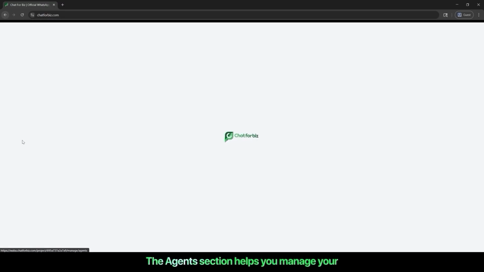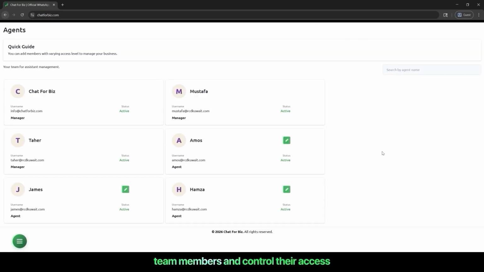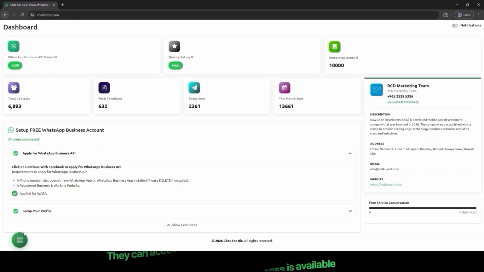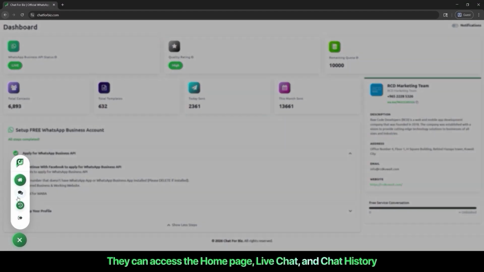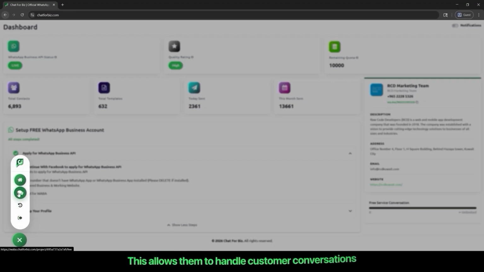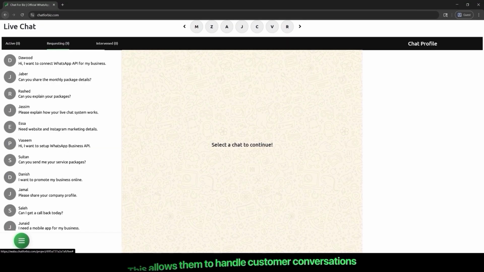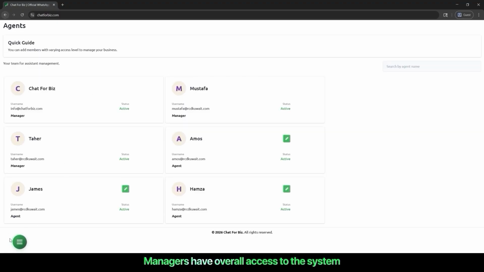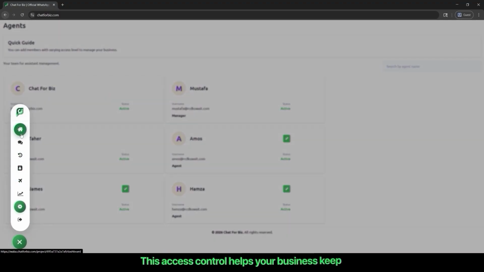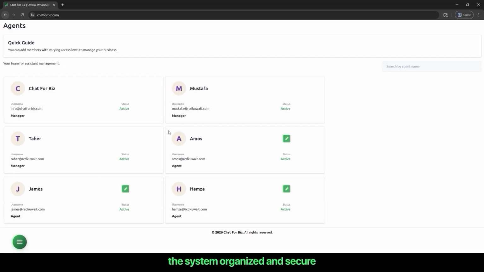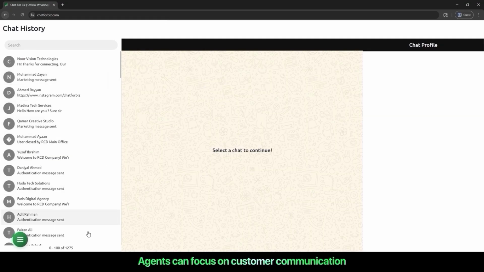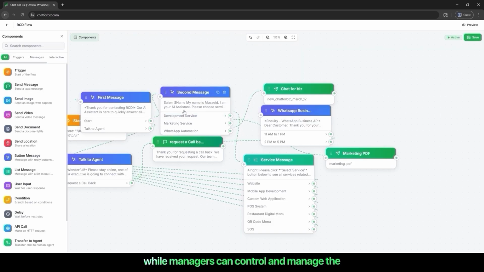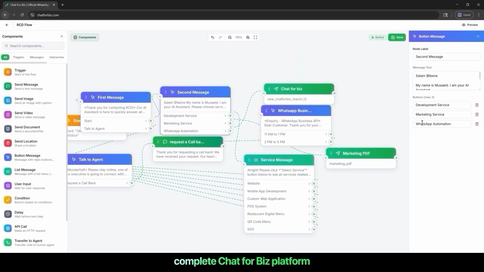The Agents section helps you manage your team members and control their access. For agents, only limited access is available. They can access the homepage, live chat, and chat history. This allows them to handle customer conversations and check previous chat records. Managers have overall access to the system. This access control helps your business keep the system organized and secure. Agents can focus on customer communication, while managers can control and manage the complete Chat For Biz platform.